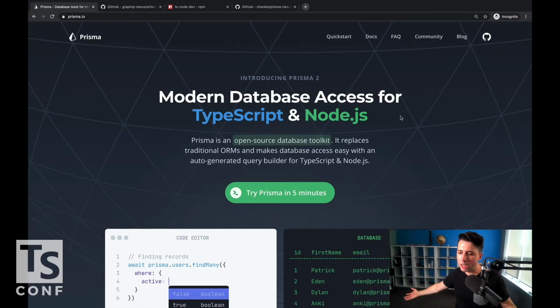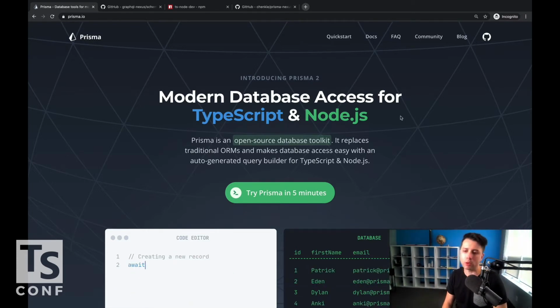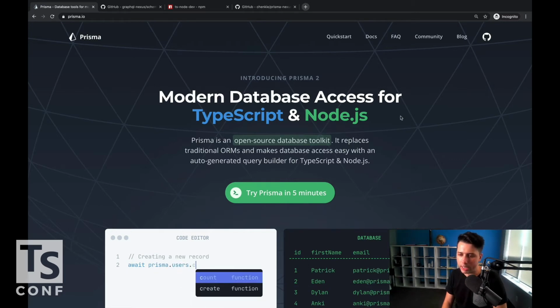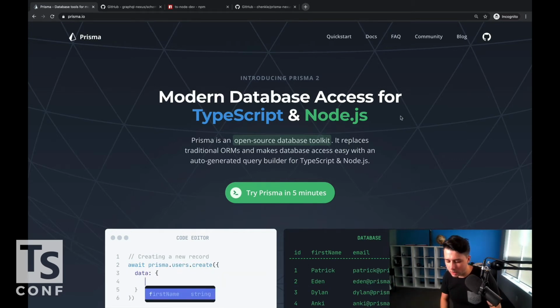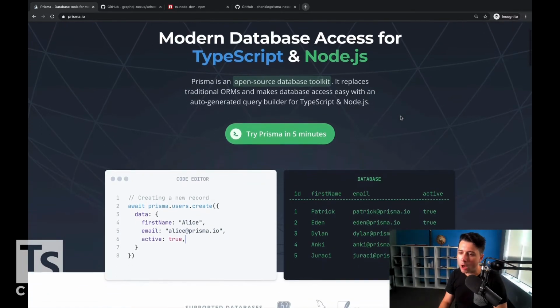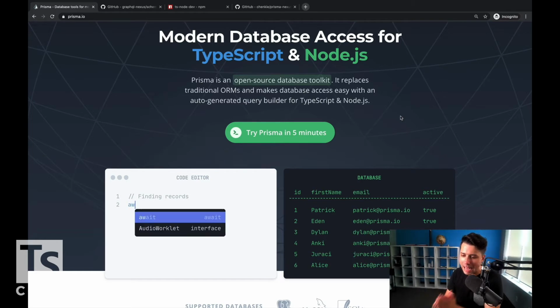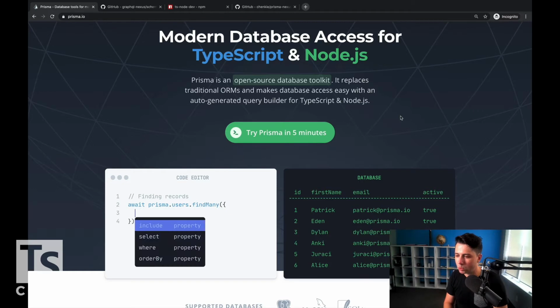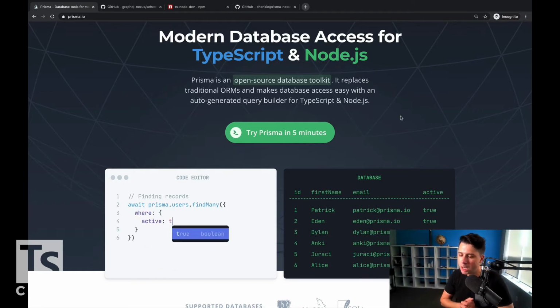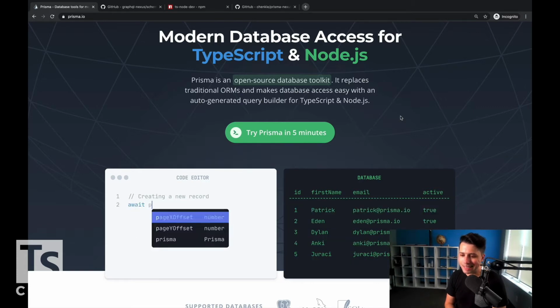What is Prisma? It is probably the best way you'll come across for database access if you're working with TypeScript and Node.js. And even if you're working with just JavaScript, it works really well with JavaScript as well, but it's especially targeted towards TypeScript. The promise of Prisma is that you are going to get full database access type safety with very little work on your end. So it's a very nice tool to use if you're interested in making your database access type safe, as I'm sure you probably are since you're here at TSConf.